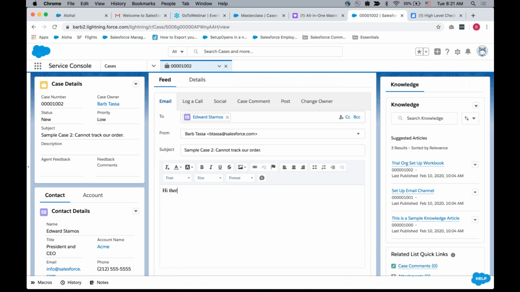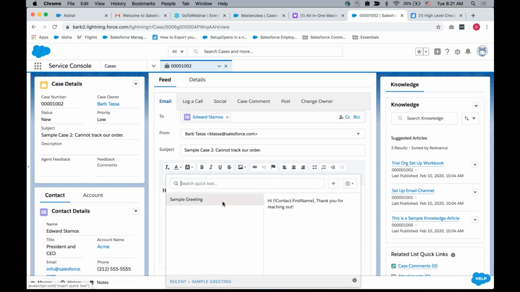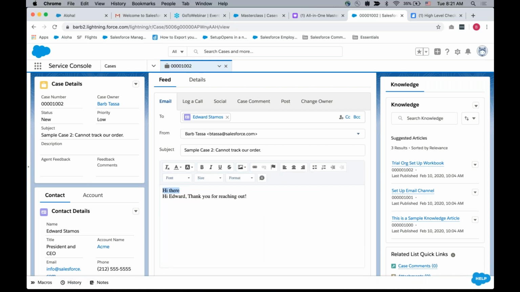You can free type, hi there. You can reply the answer. You can use something called quick text that Suzanne's going to cover later on today. So this is an example one where it has just some canned text, including a liquid variable, so you can dynamically pull information. Let's replace that. So that gave me this line.